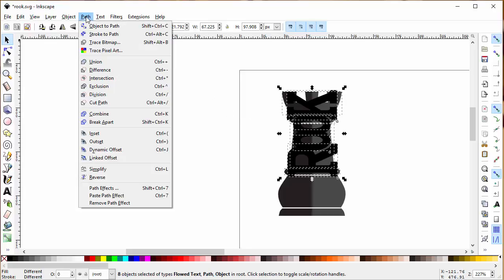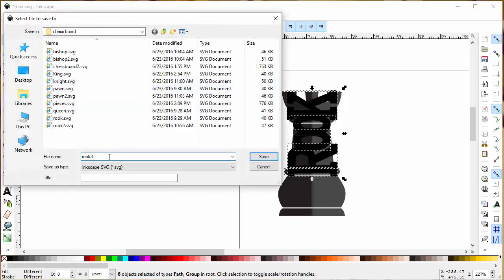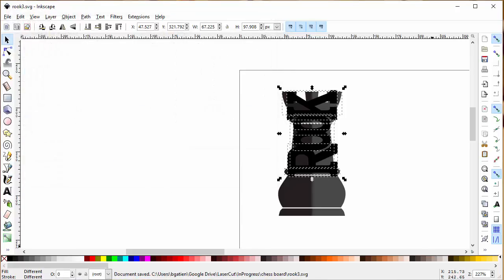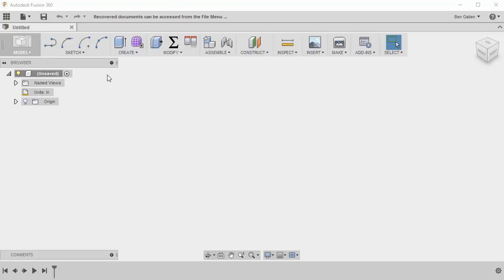Then we select all the letters and we say object to path. So this converts them from letters to actually vectors. I'm going to save it as Rook 3, and then I'm going to go into Fusion 360 so we can make a 3D model of this. In Fusion 360, I'm going to create a new component. I'm going to call it Rook.